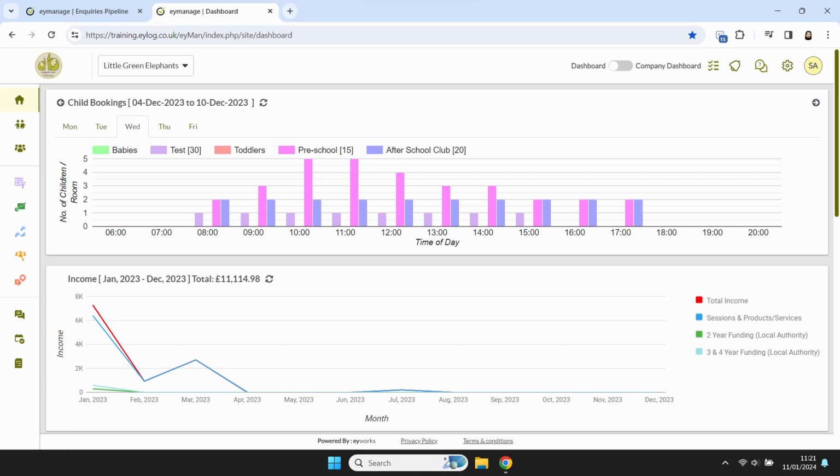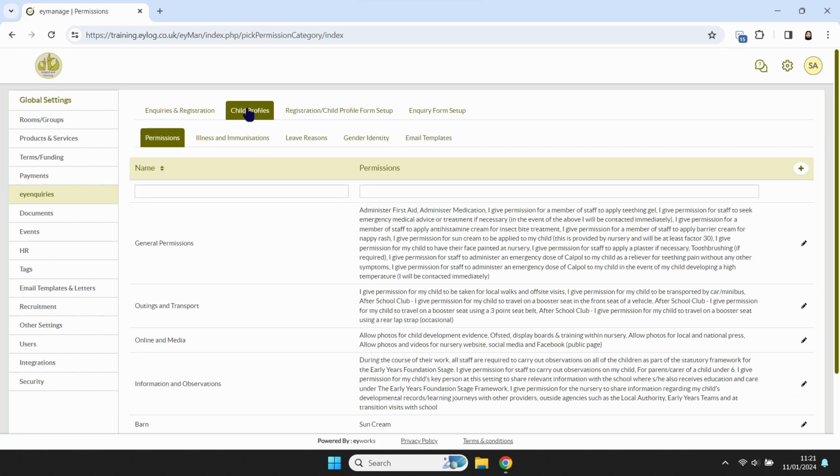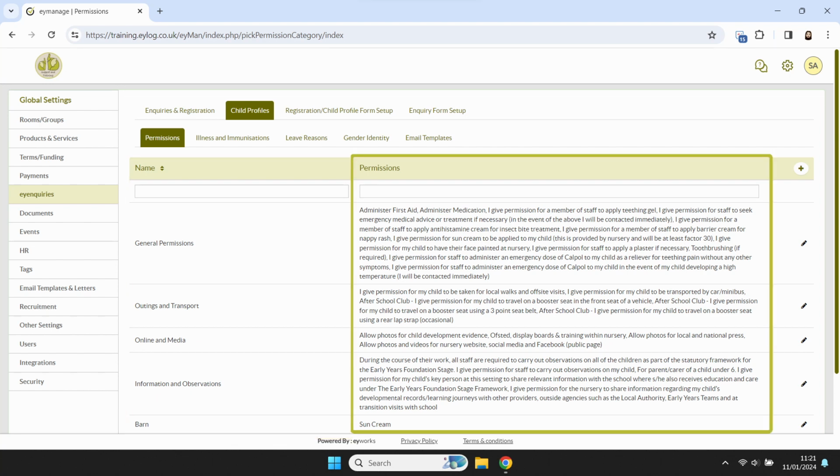To edit the Permissions and Illnesses and Immunizations sections, you have to go to Global Settings, eyenquiries, then click on the Child Profile tab. Clicking on Permissions will take you to this screen, which shows you the permissions that currently appear on the form. These are things that parents can permit or forbid a nursery to do in relation to their child, such as putting pictures of them on their website, applying sunscreen, and so on. The Name column refers to the category of permissions, while this column shows the permissions themselves, separated by commas.